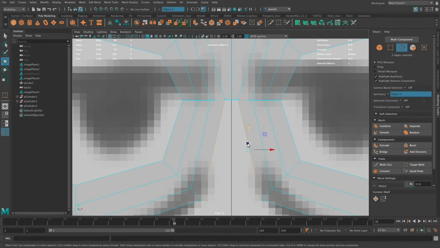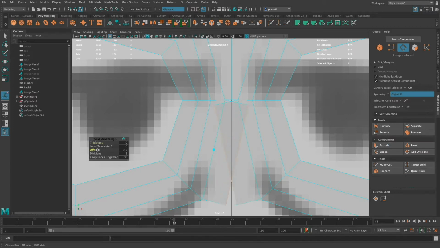Right click, edge, go down to extrude, extrude it out. I'm just going to bring a little offset and bring it back in just a little bit. Now I can use the interactive if I want to, and it can change it around that way.